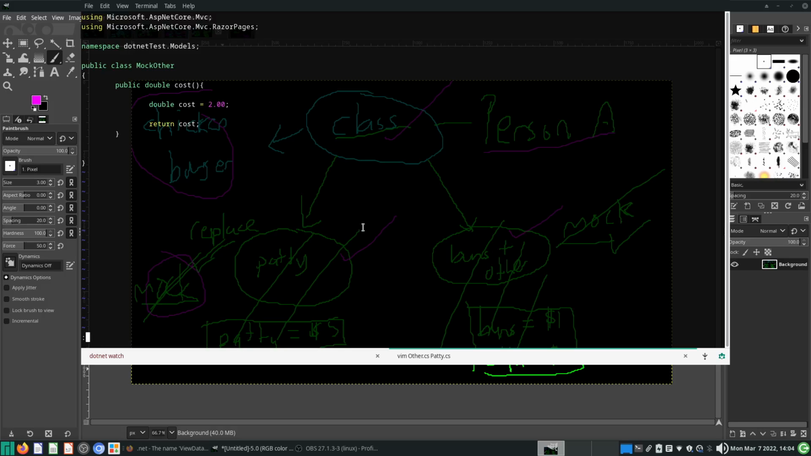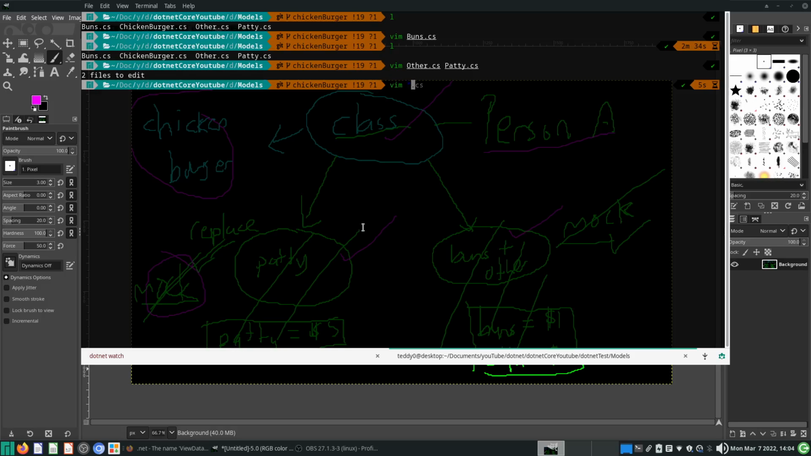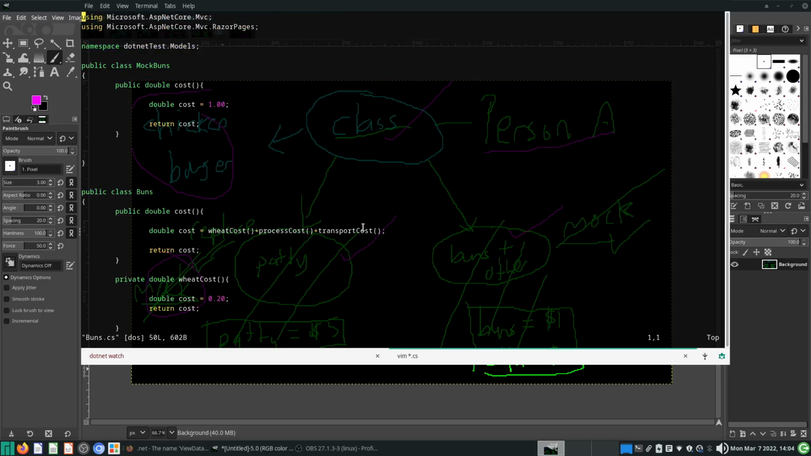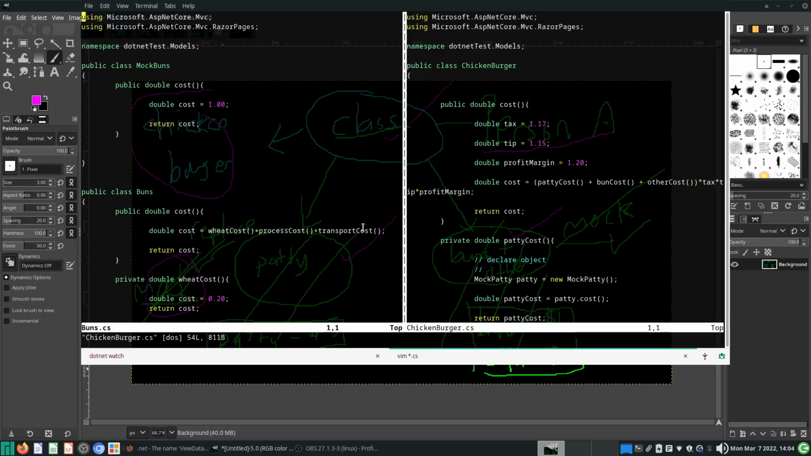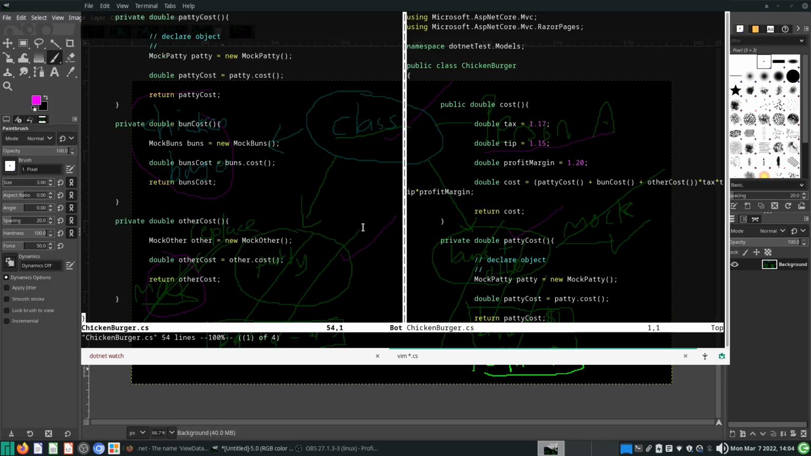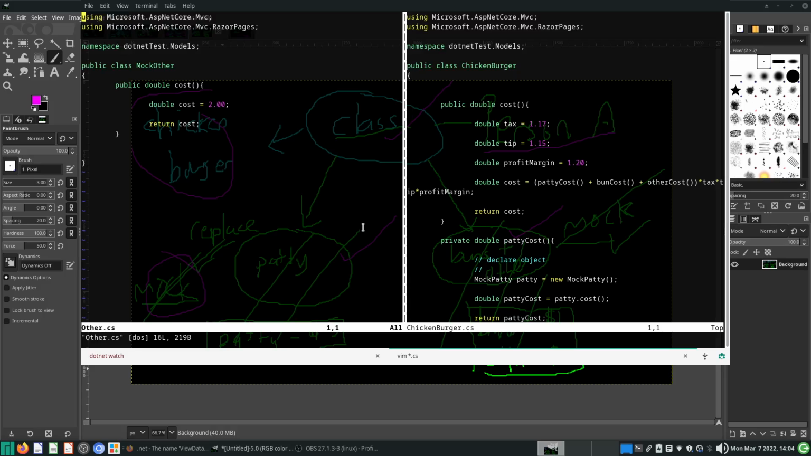Actually, let me open all of them up, dimstar.cs, that will open everything up, and then I will use the vsplit. Then I will go to the next file. The chicken burger file will be on the right. The other file will be on the left. So I will copy and paste this MockOther, and then I will paste it here.